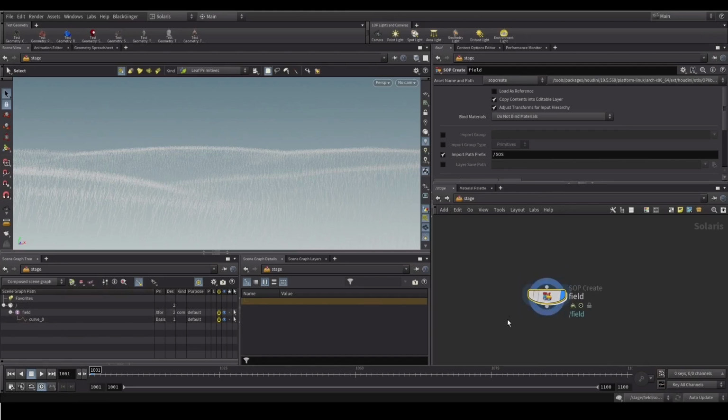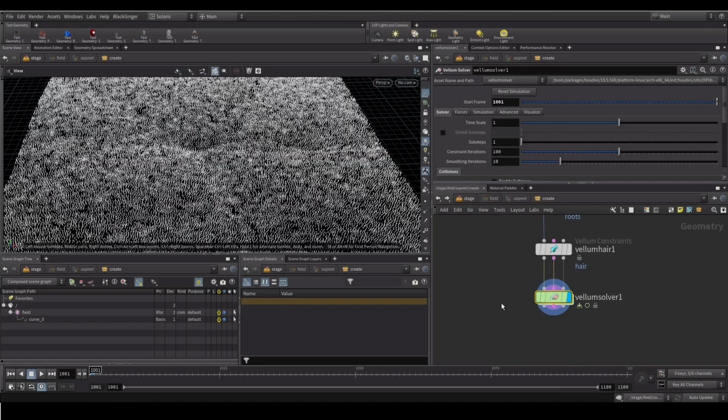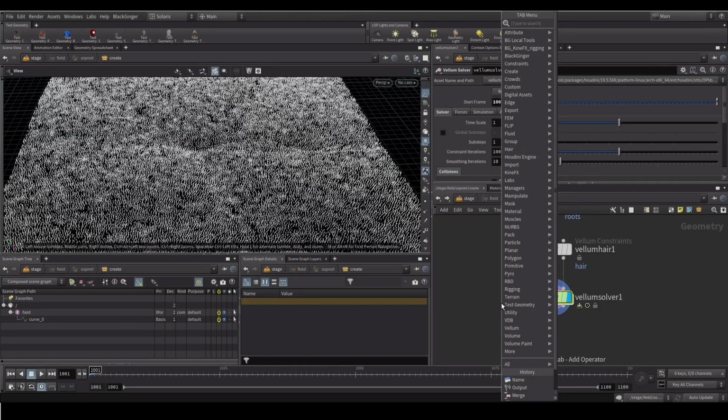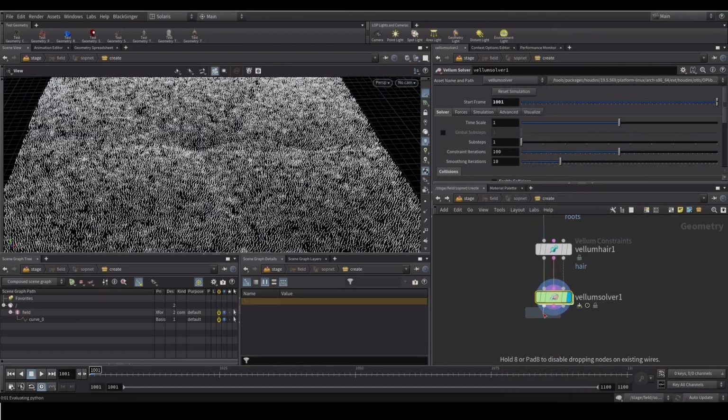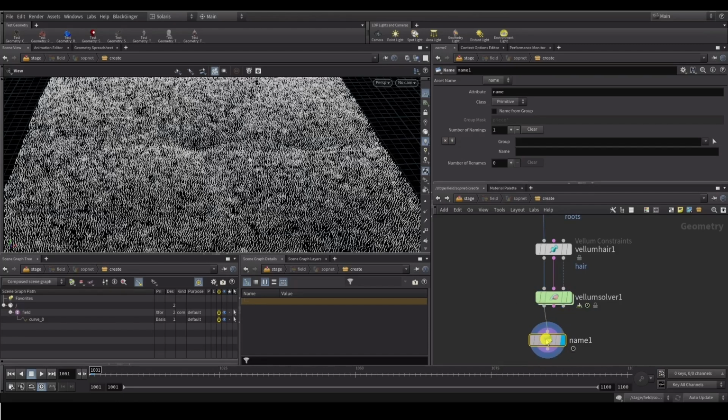To change the curve 0, this is going to be our guide, so we can drop a name sub and just drop this in, and in this name parameter here we could just say let's call this wheat guides, and that will update immediately.